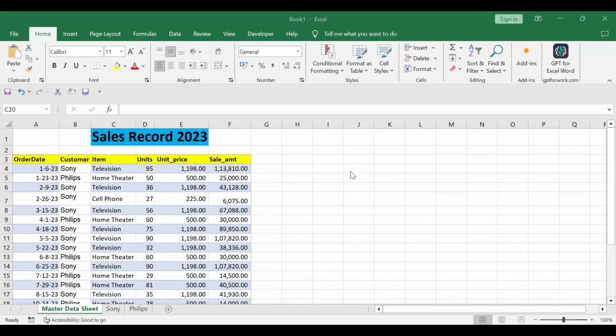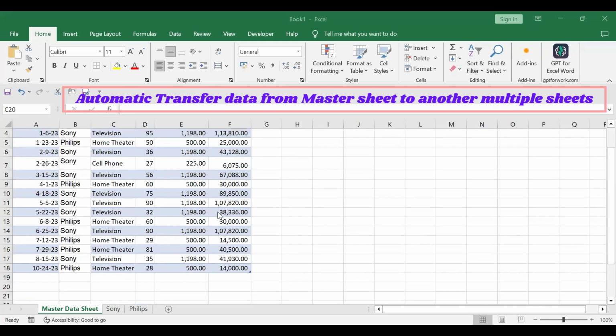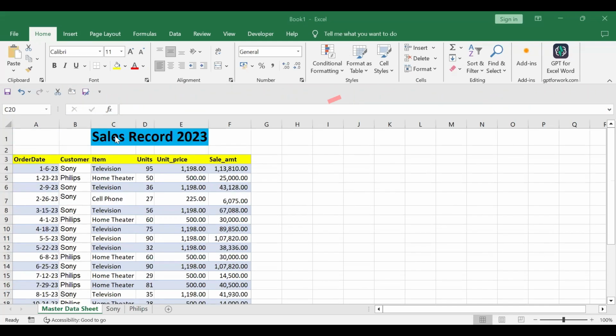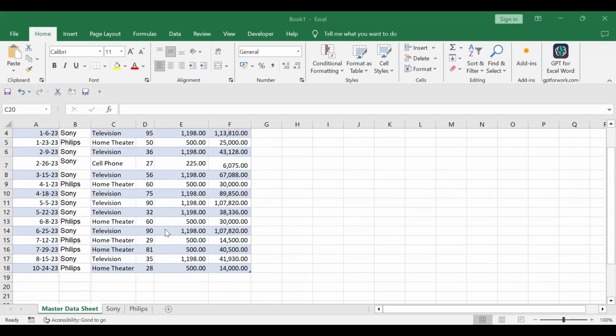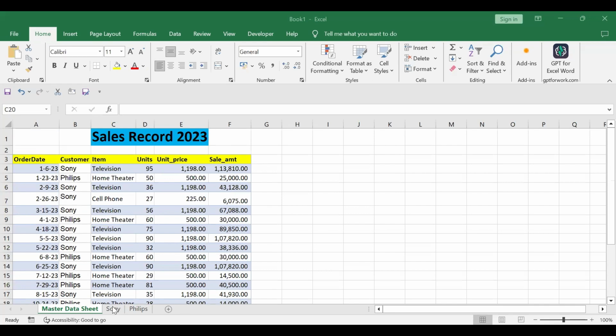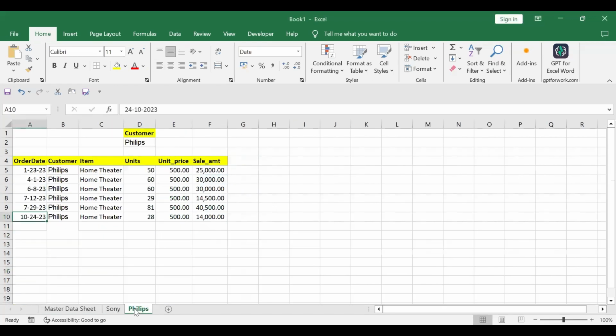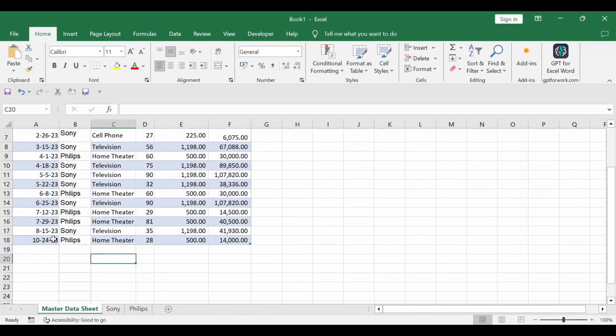In today's video session, we will see how to transfer data from the master data sheet to multiple sheets. So today we have the sales record for two customers, Sony and Philips. And this is the master data sheet and the two corresponding sheets for the customers that contain the sales data. So if you see here, the last entry for the Philips customer is 24 October 2023.